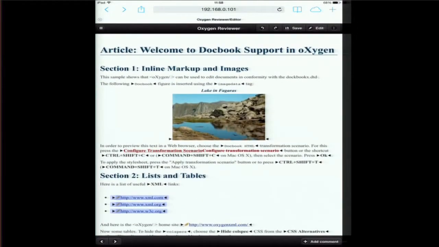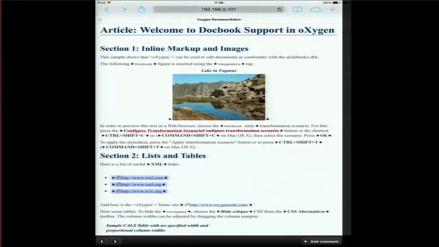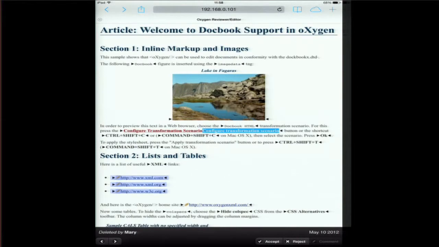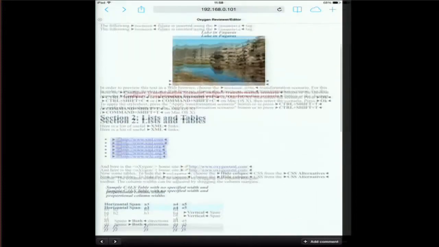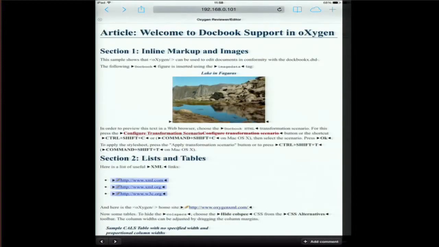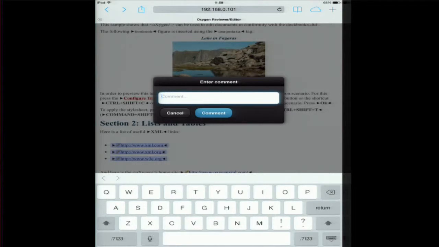If I have a change like this, then the actions here say accept, reject, right? So I can accept or reject the change. But if I want to add a new comment, I can select something here, and I say add comment, and then I can add a comment about, you know, this should be changed, for instance, should be rephrased or whatever.